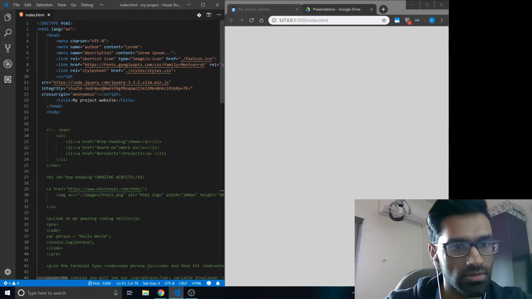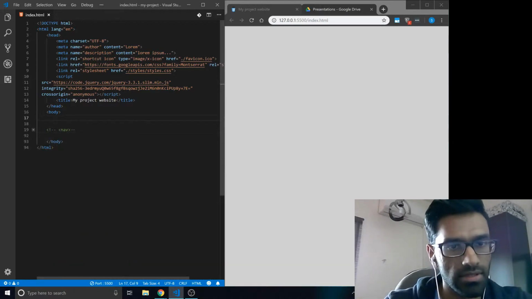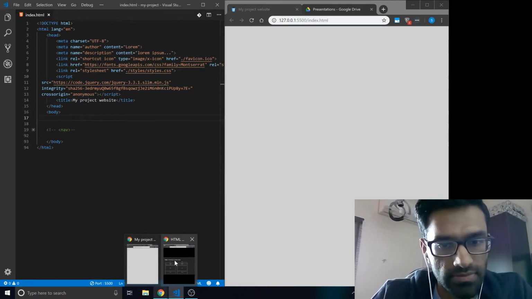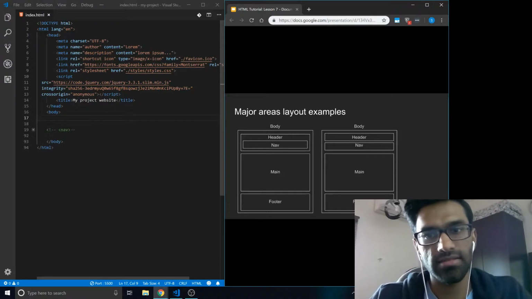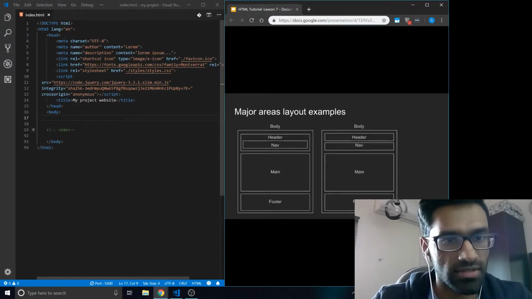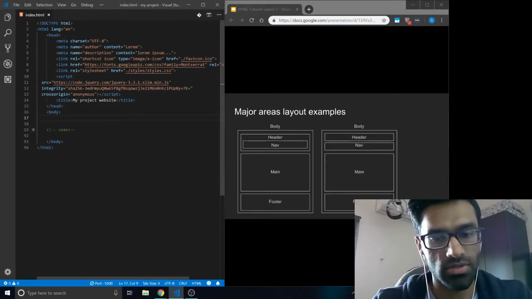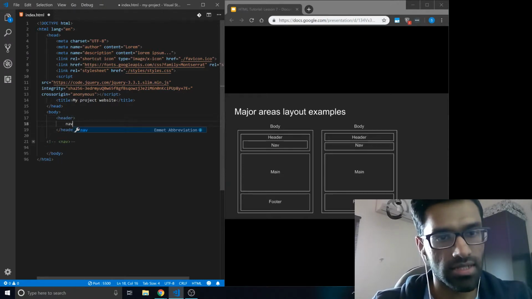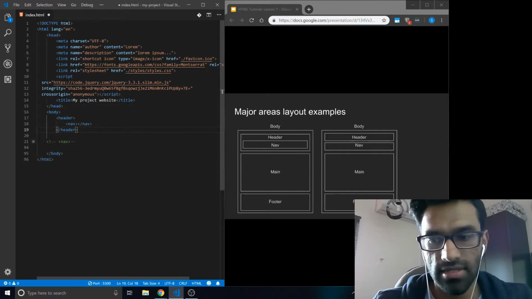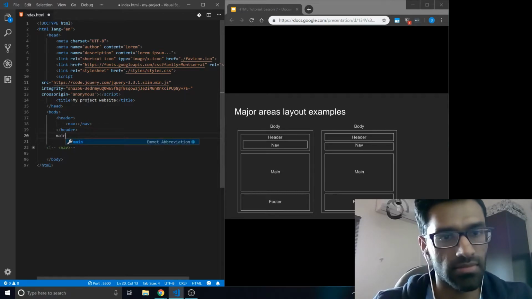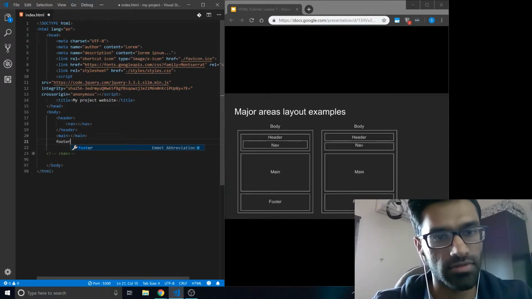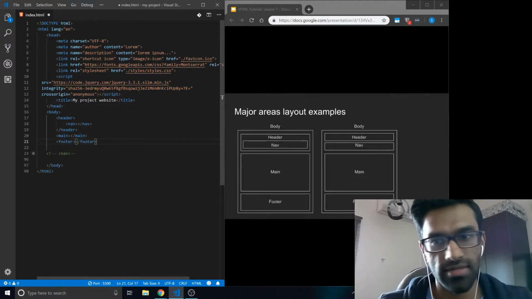Okay, so I'm just going to do that, and let's create this example. Let's take the first example. I think we've done this before. So we have a body tag. What we do is we create a header tag. Inside the header, we can create a navigation, right? And then we have the main tag, and then we have the footer. So this is one example.